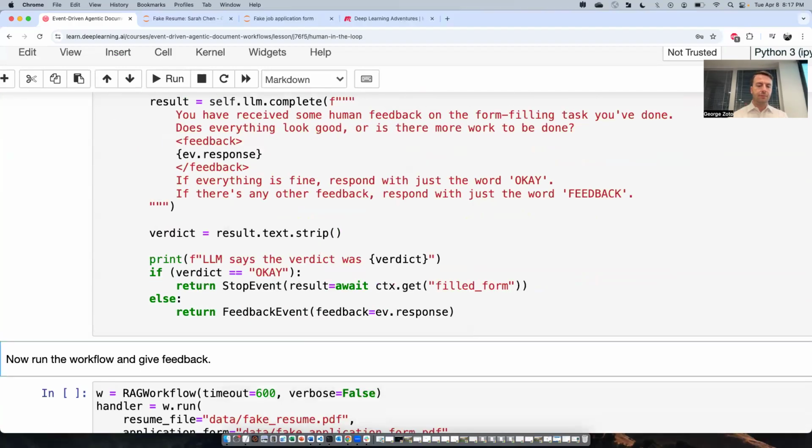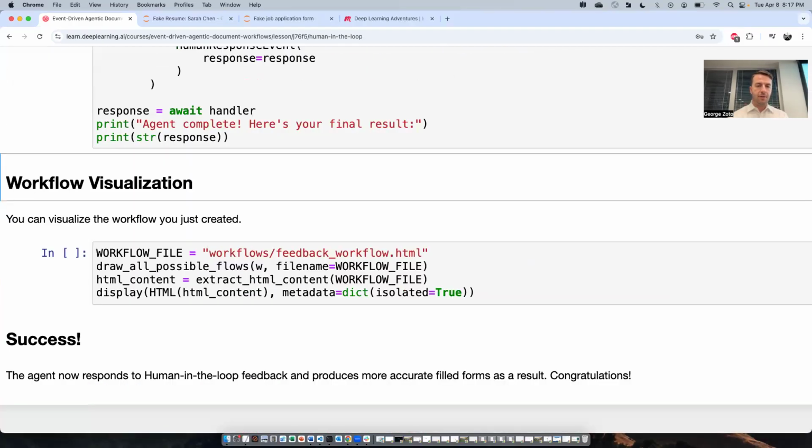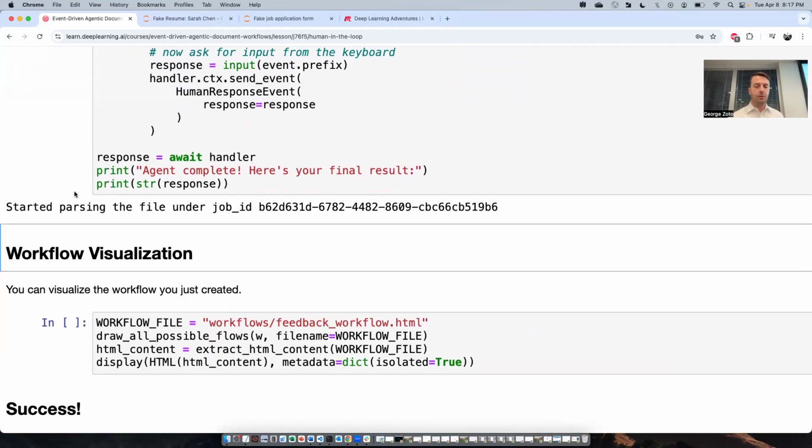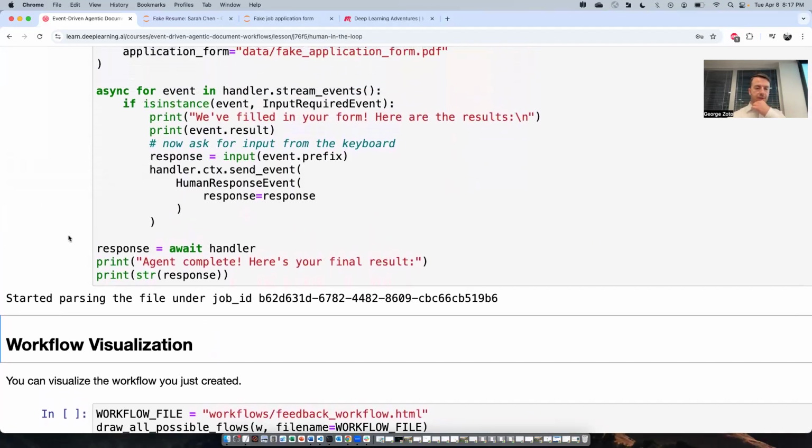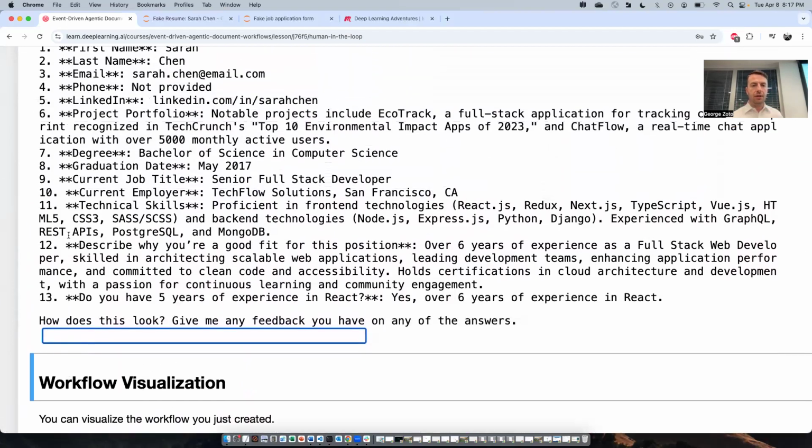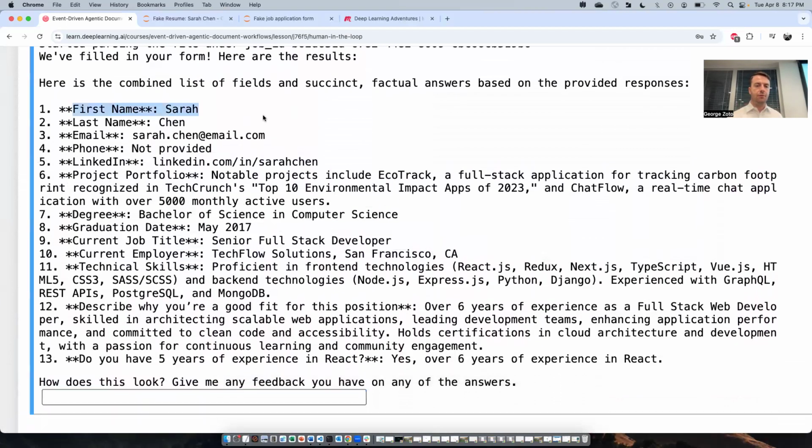So let's look at a run, I think, and then we can look at the code again. So it's parsing, right? It's trying to fill in the application. It's similar to before: first name, last name, phone, LinkedIn. Okay, so phone not provided. Maybe for that. So it's asking me, how does this look? Give me any feedback you have on any of my answers. If a field is not provided, please say I don't know, or something else. I'm going to say NA here.